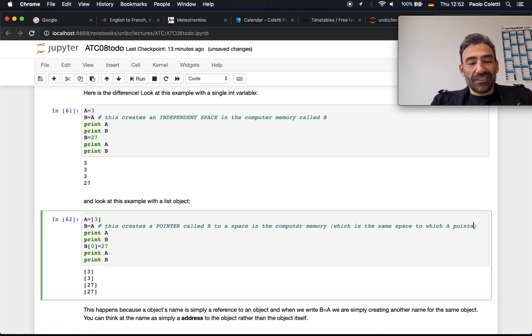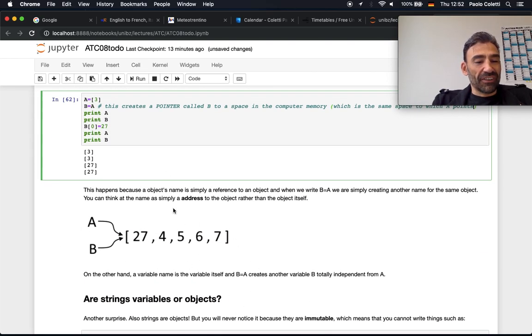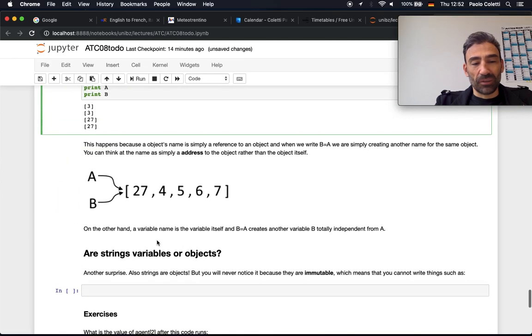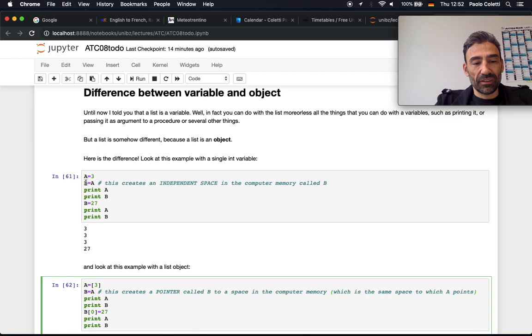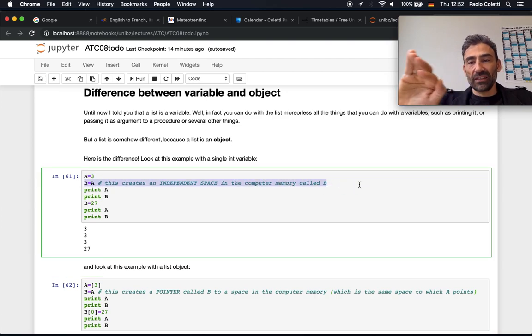I think this schema is very interesting. When you write a equal 27, 4, 5, 6, 7, you have a space in the computer memory which holds the list, and a is just a pointer to that space, so it contains the address. When you write b equal a, you're not creating another space in the computer memory. No, you're simply saying that b points to the same space. While on the other hand, for standard variables, when you write b equal a, you are creating another space completely independent in the computer memory.